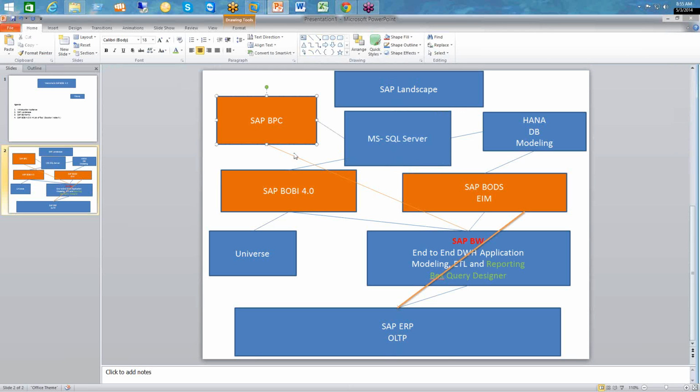Mostly with the current version of BPC 10, we are taking mainly BW as a data source, where BW works on the framework which is known as NetWeaver. So NetWeaver is one of the prime sources under BPC for working on it.